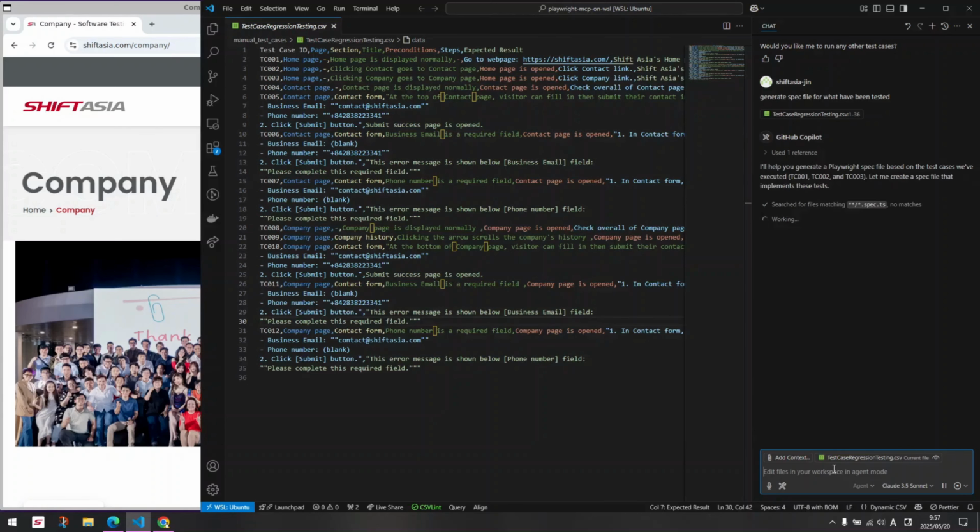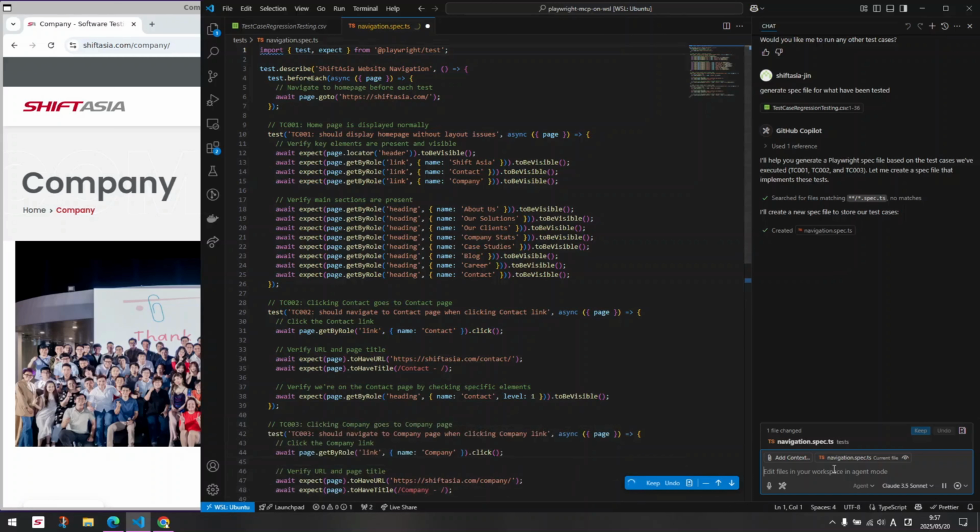It will analyze the cassette tree and then generate the executed test cases from TC001 to TC003. Then it analyzes the code base, and you can see it will instantly create a spec file for the test script.